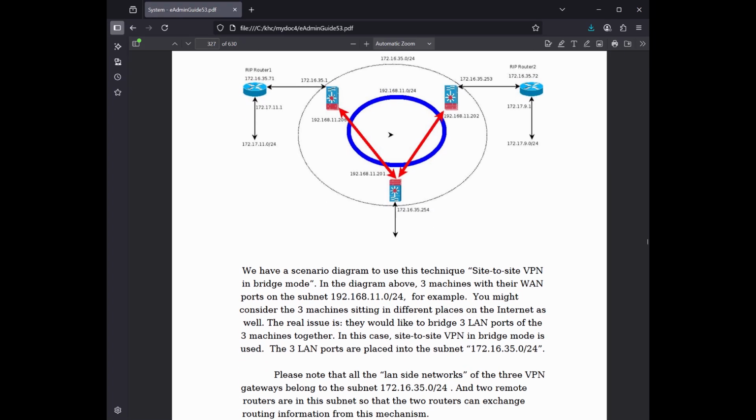The 3 LAN ports are placed into the subnet 172.16.35.0/24. Please note that all the LAN side networks of the 3 VPN gateways belong to the subnet 172.16.35.0/24. And the 2 remote routers are in the subnet so that the 2 routers can exchange routing information from this mechanism.